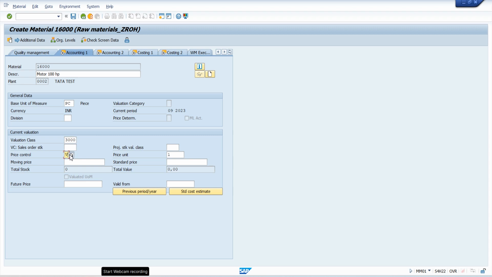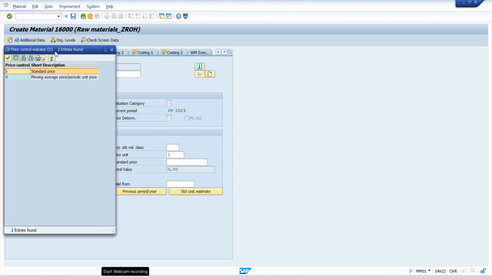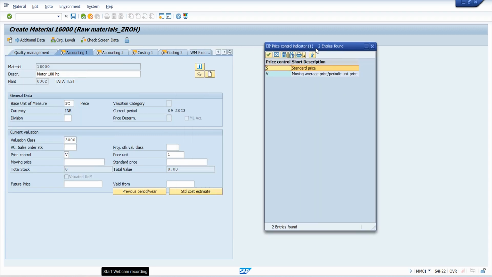You will have two types of pricing control. We have seen this in the configuration, right? Material attributes: standard price and moving average price. I told you that. We need to give only the moving average price for the raw material. Why? Because if you give the standard price and fix a price here, for example 100 rupees, until you change the price the next time, it will always be 100 rupees.